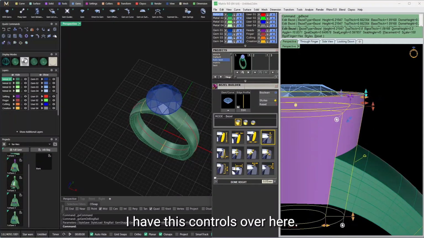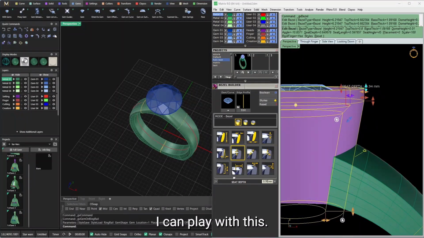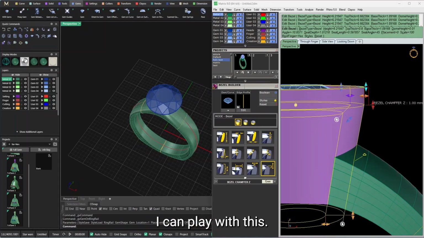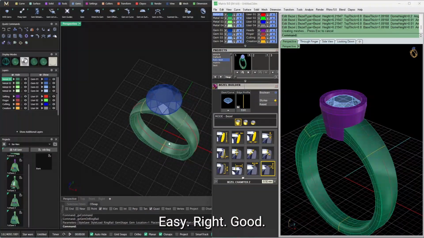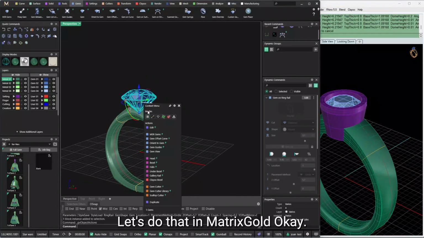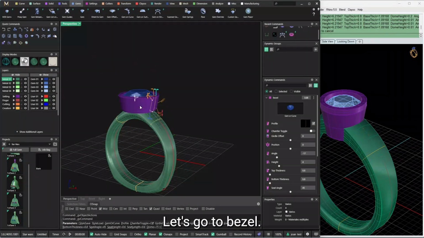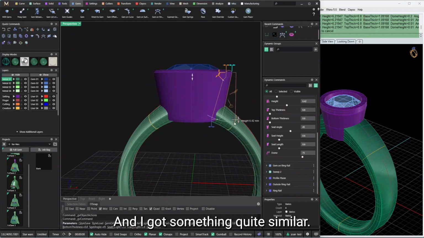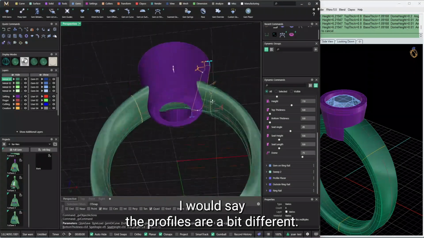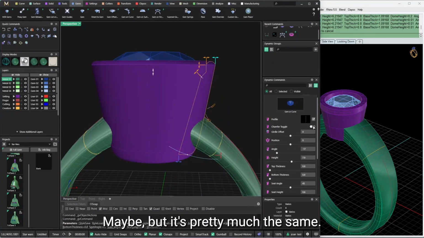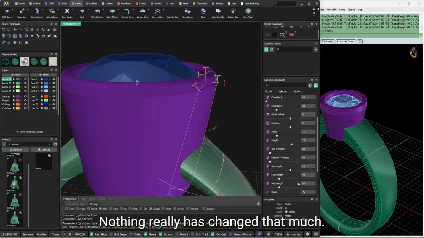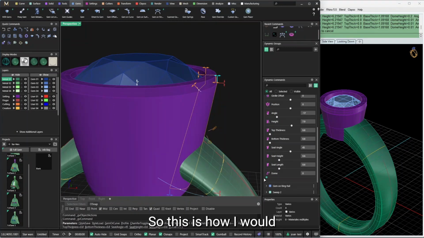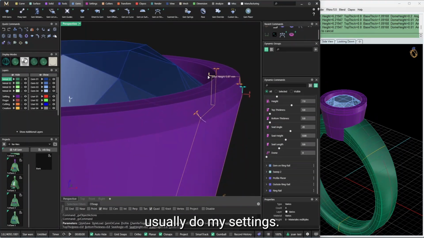I have these controls over here. I can play with this. I can play with this. Okay, easy, right? Good. Let's do that in MatrixGold. Let's go to bezel. And I got something quite similar. I would say the profiles are a bit different maybe, but it's pretty much the same. Nothing really has changed that much. So this is how I would usually do my settings.